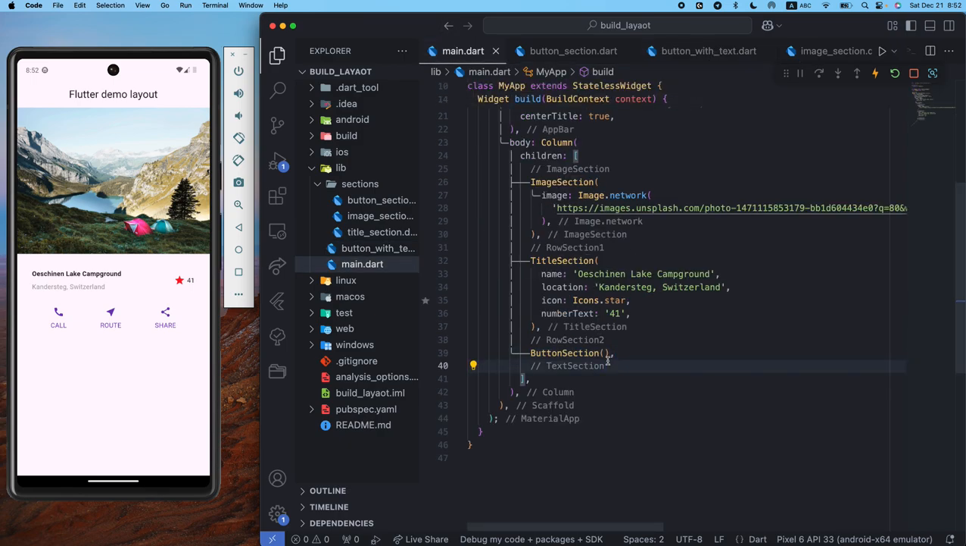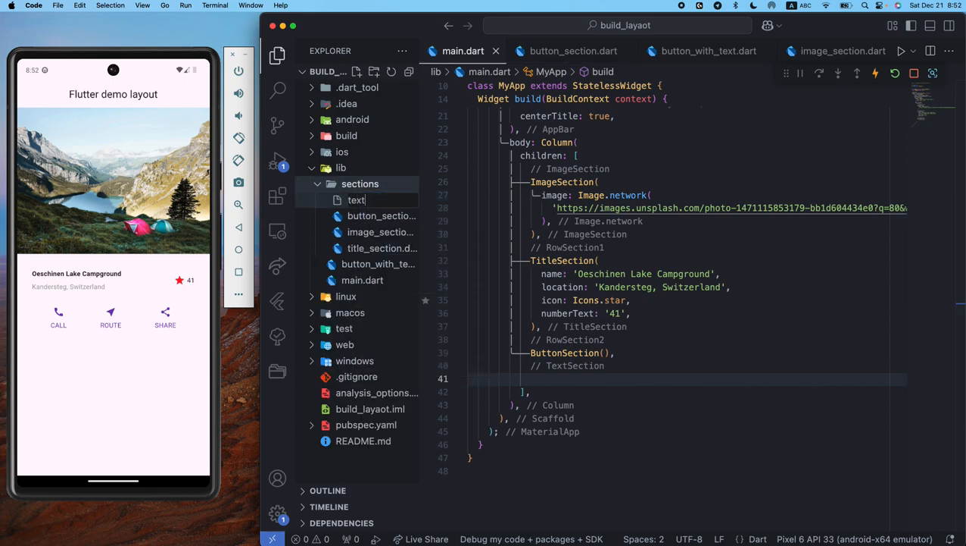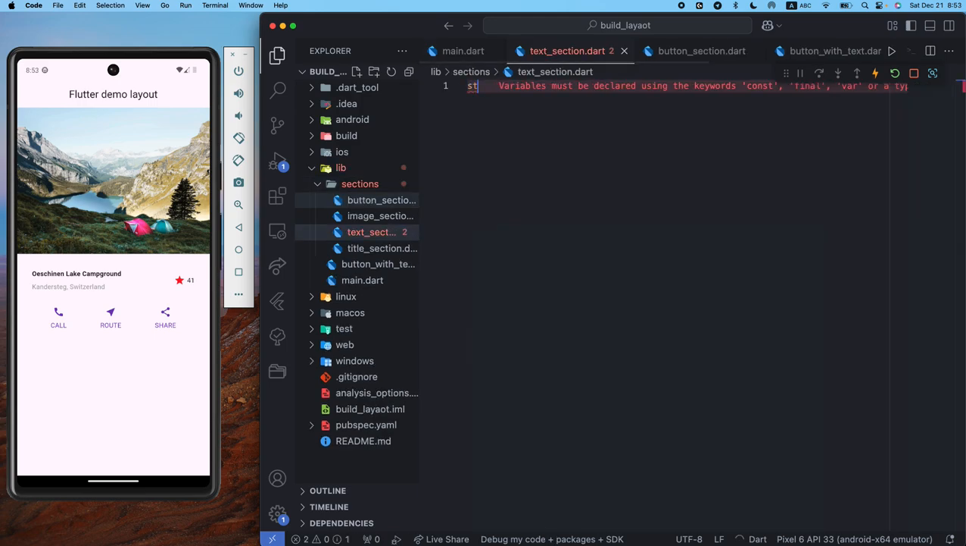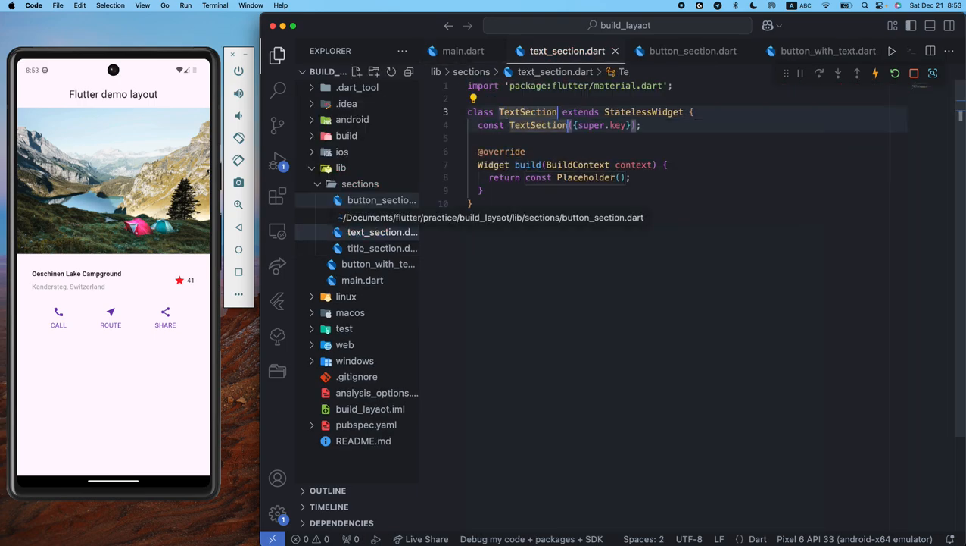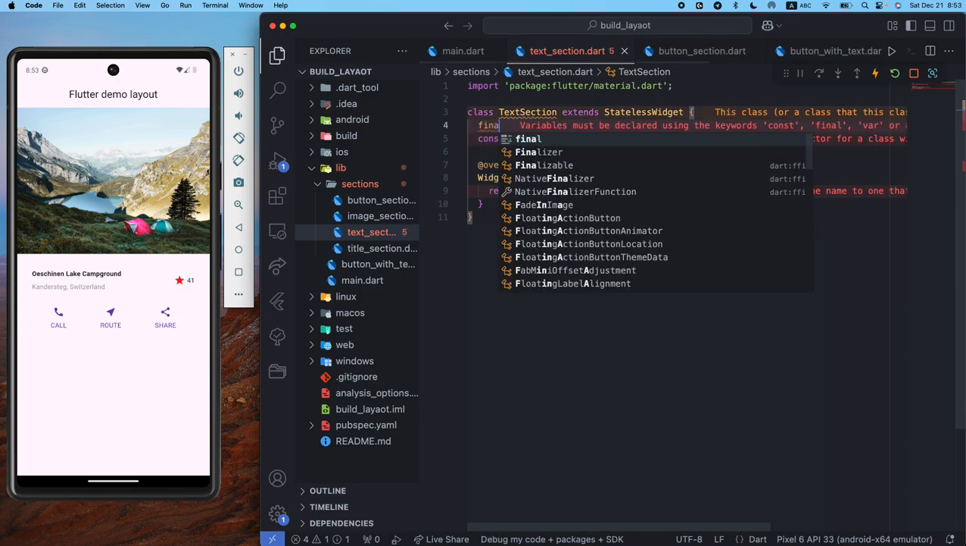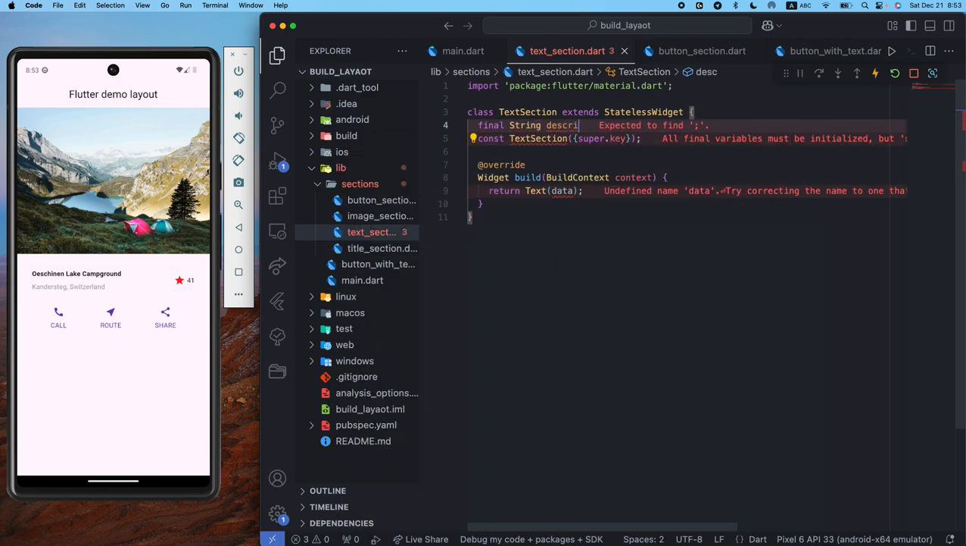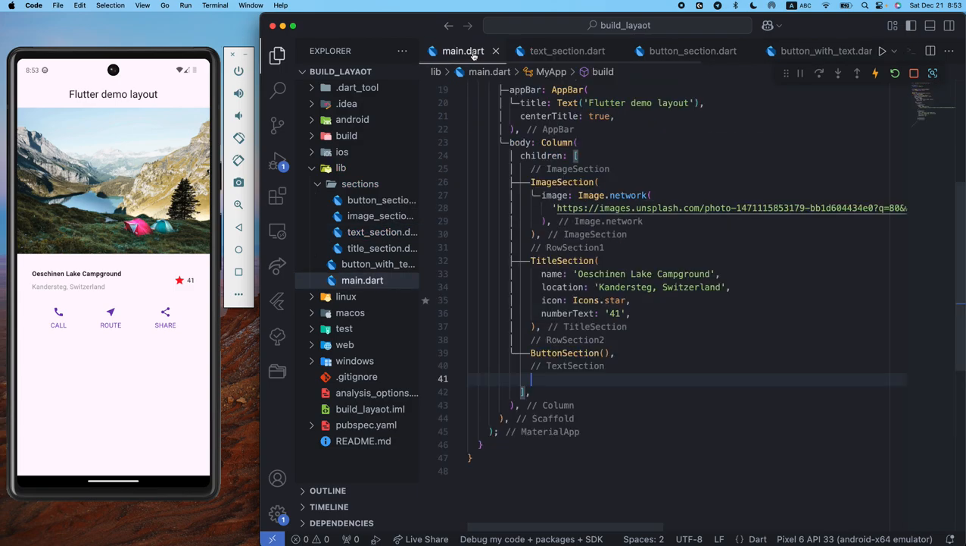We have the final section, which is a text section. Let's create that. Create a new file, text section.dart. Create a stateless widget, text section. And here we create a text. And for the data, we create a constructor, final, string, let's say description, create this required parameter. Here we add description, and we go back to the main.dart.